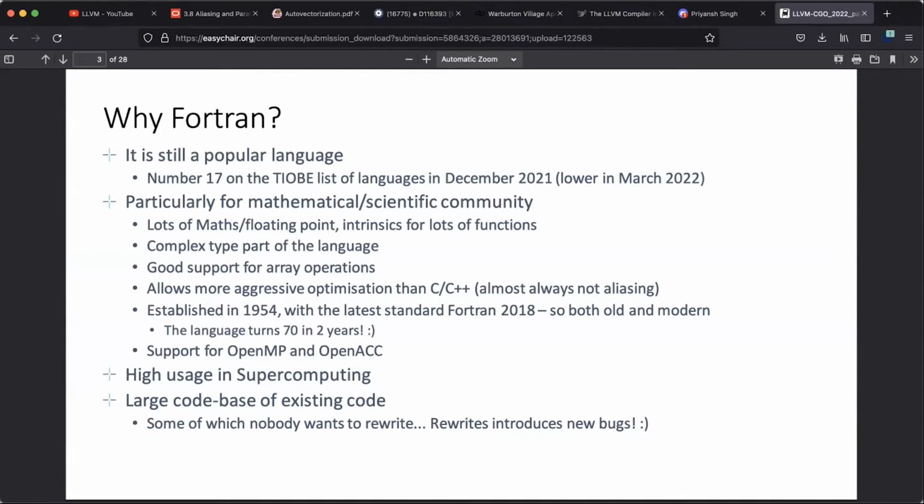Fortran is a long-established language in computing, and it's primarily used for maths and scientific calculations or scientific applications. It has lots of maths and floating point functionality that is useful for those who do that sort of thing. The complex type is part of the language. It's got good support for various array operations, like you can call sum and get the sum of all of your multi-dimensional array content in one single line.